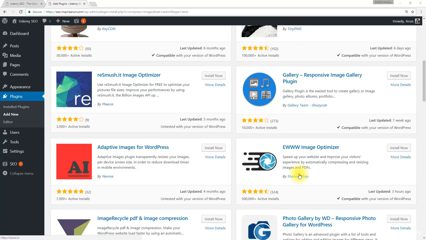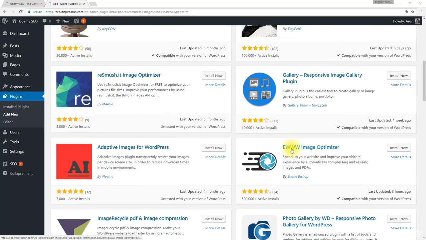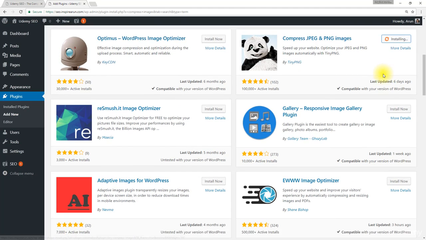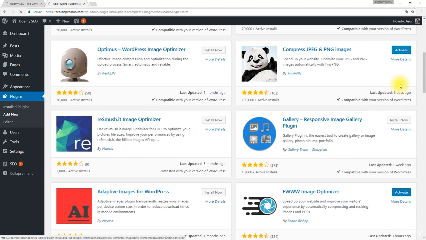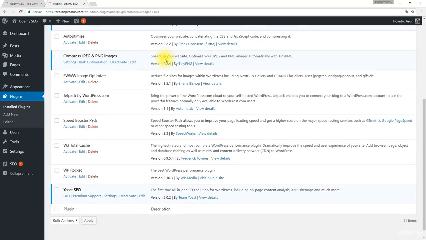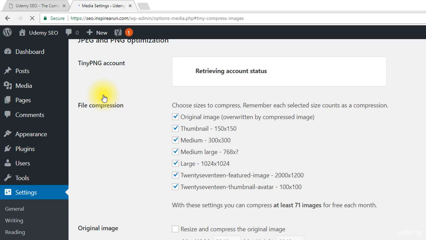So let's see how to install and configure both these plugins, that is TinyPNG and EWW Image Optimizer. Let's install both these plugins but activate Compress JPG and PNG Images plugin first. In the plugins page, scroll down, come to Settings under Compress JPG and PNG Images plugin.